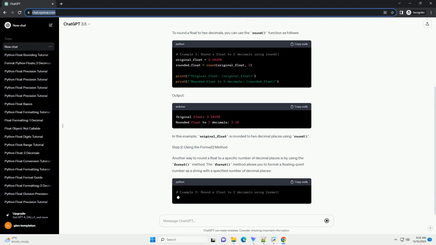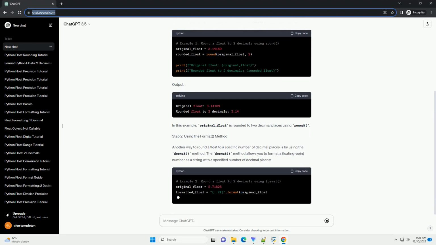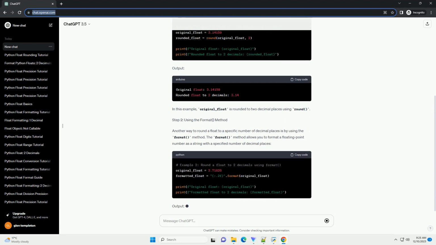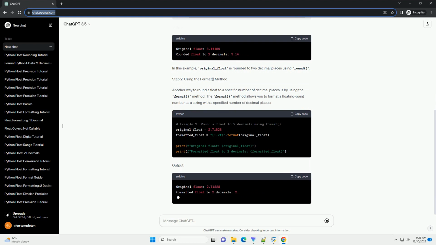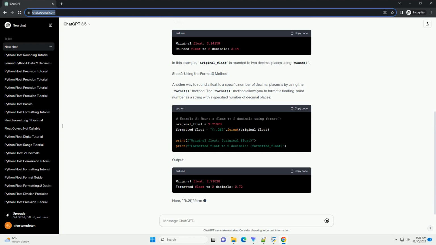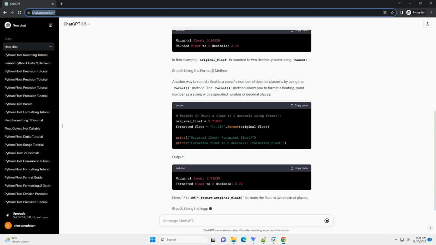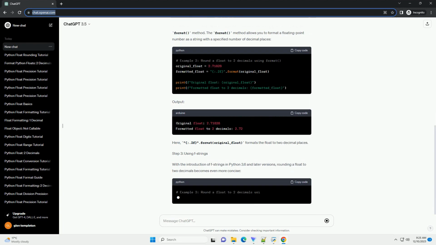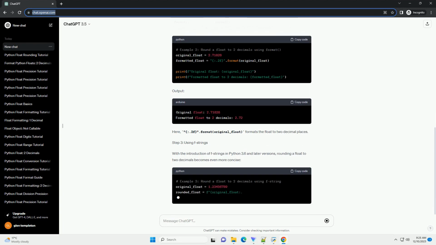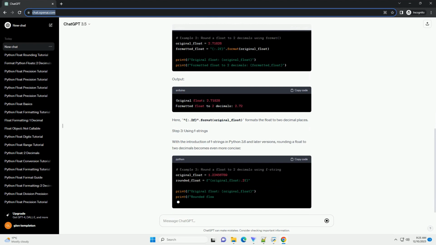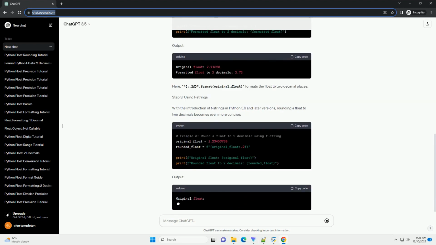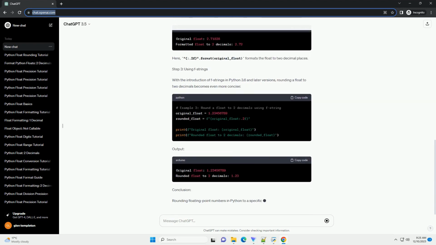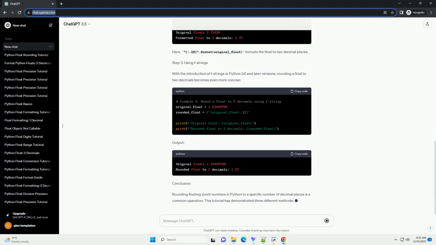Step 1. Using the round function. Python comes with a built-in function called round, that allows you to round a floating point number to the nearest integer or a specified number of decimal places. To round a float to 2 decimals, you can use the round function as follows. Output. In this example, original_float is rounded to 2 decimal places using round.